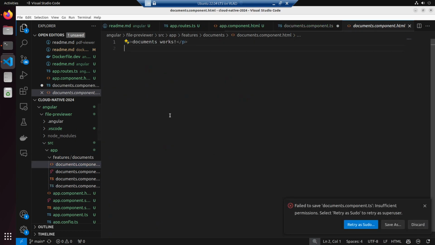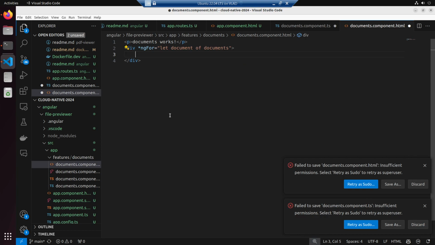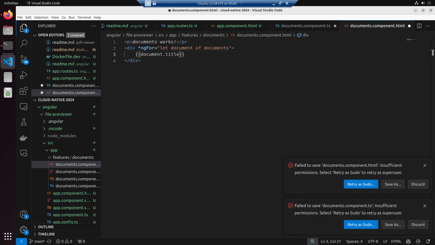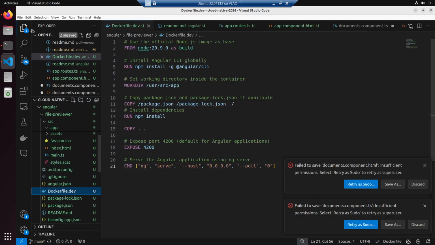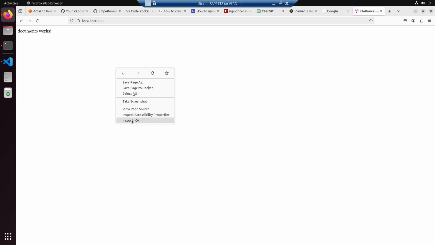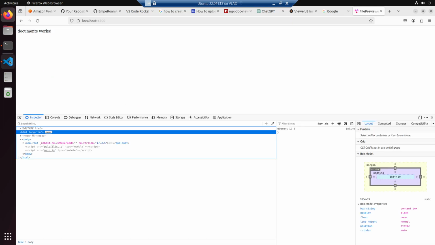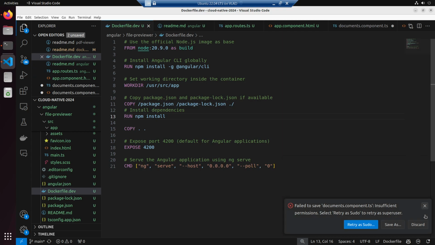So in our application, in our template, we're going to ngFor let document of documents, and then we're going to display document.title. Docker file. Okay, why isn't it populating?